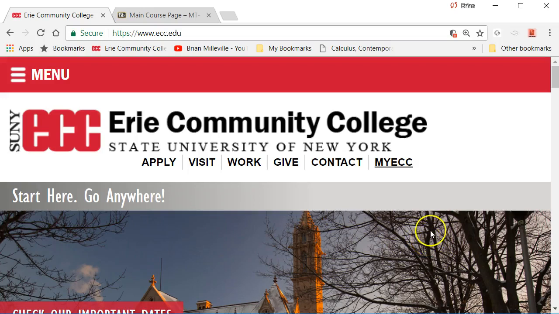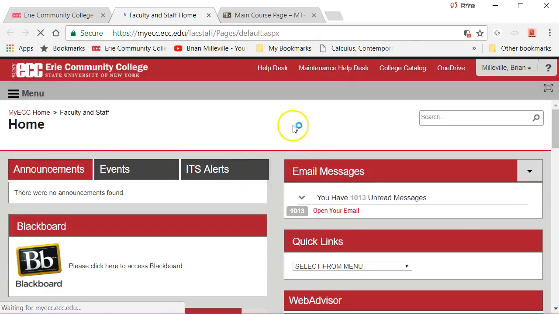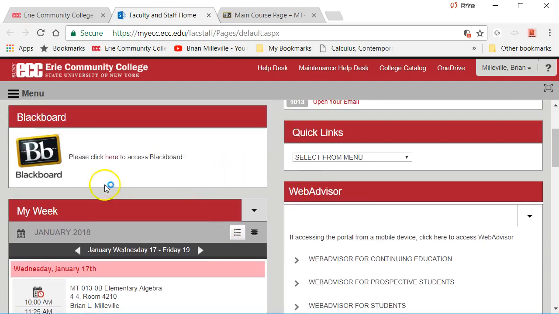I'm going to explain some basic navigation in our Blackboard course. So to access Blackboard, as you're likely well aware, you're going to go into our website ecc.edu and go to My ECC. And once you log in there, on the left hand side you should see a link to access Blackboard.